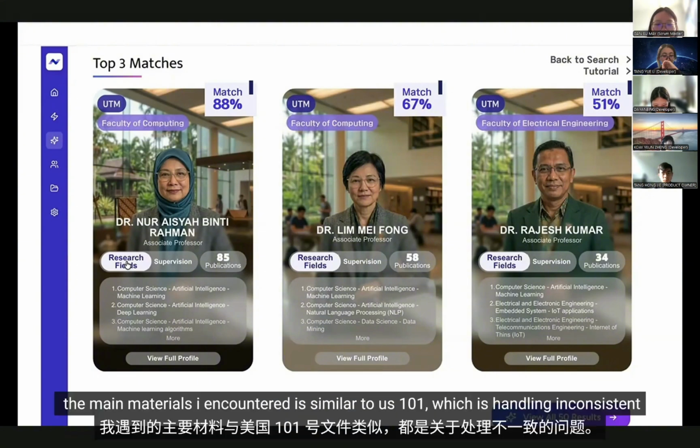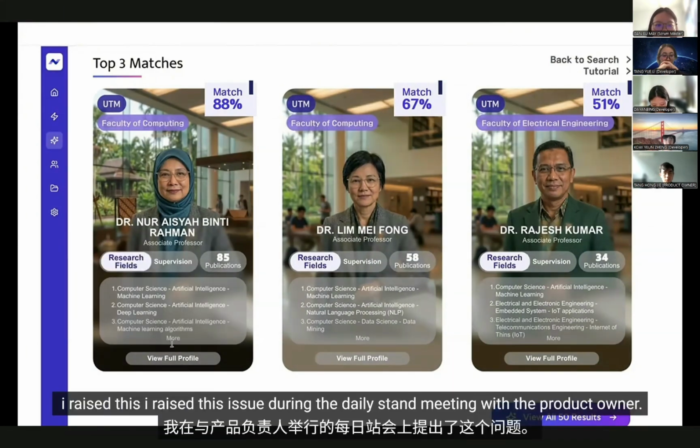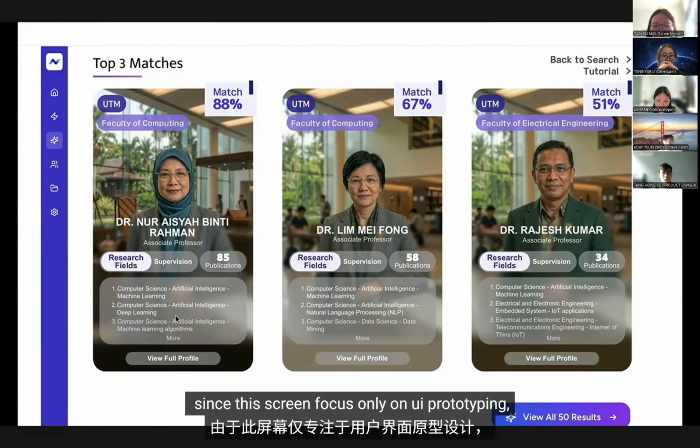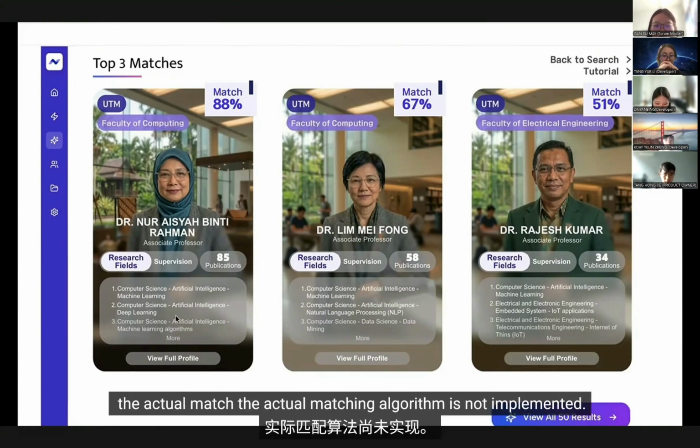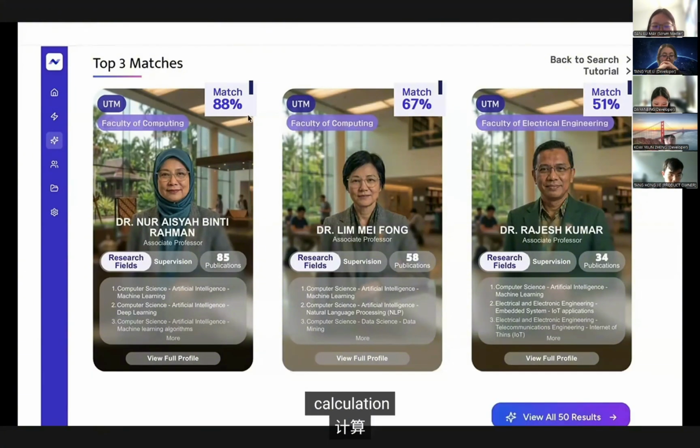The main challenge I encountered is similar to US 101, which is handling inconsistent text length across different lecturer profiles. I raised this issue during the daily stand-up meeting with the product owner. Another challenge is ensuring the match percentage is clearly understood by users. Since this sprint focused only on UI prototyping, the actual matching algorithm is not implemented. Therefore, I only designed the interface to display the match percentage without showing the underlying calculation logic. That's all. Thank you.